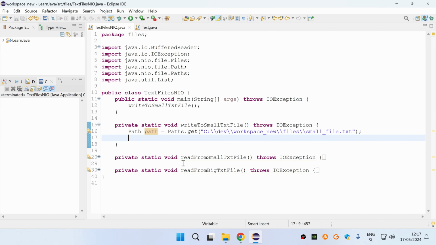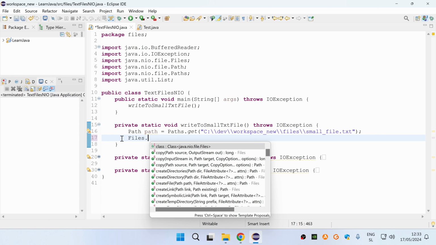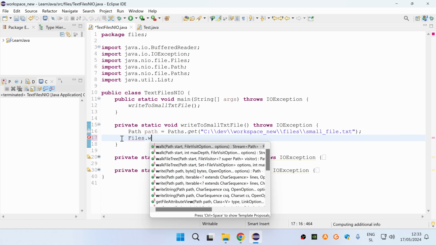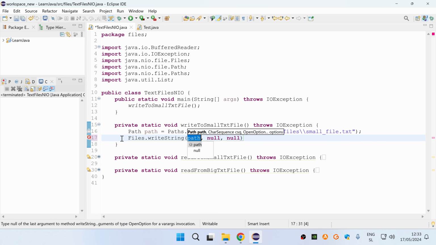As you can see, I have prepared a new function for writing to a small text file with the same path as we used for reading. For writing text to your text file, you should use the Files class as we did before, but this time you should call the WriteString function, which takes a path to your file and a string you want to write. For example, "new line".